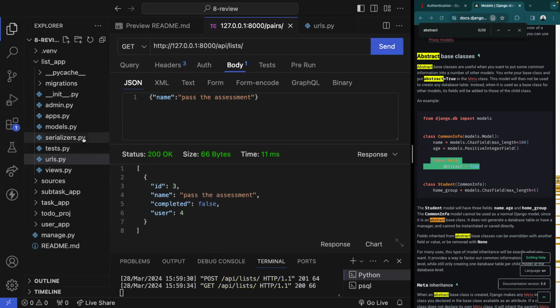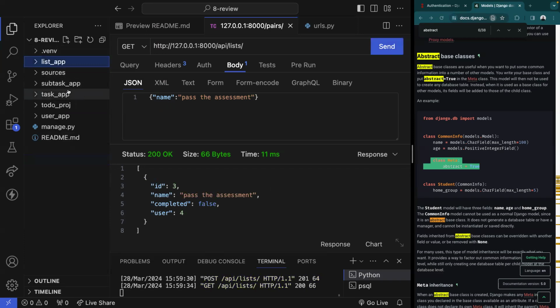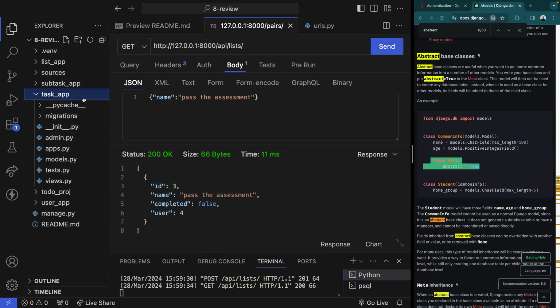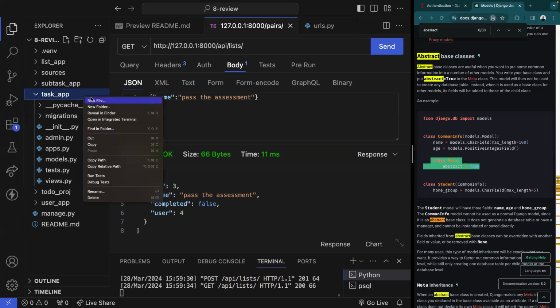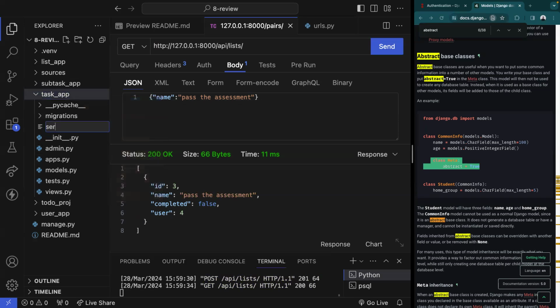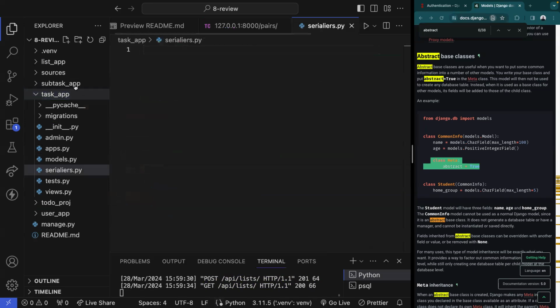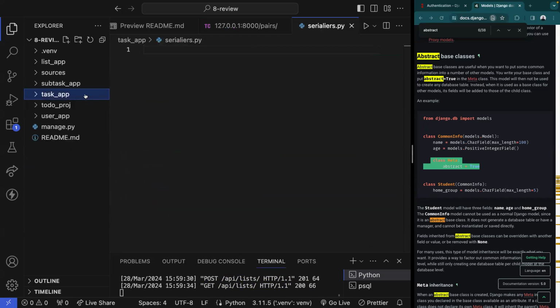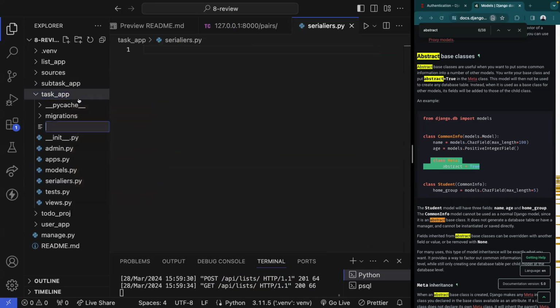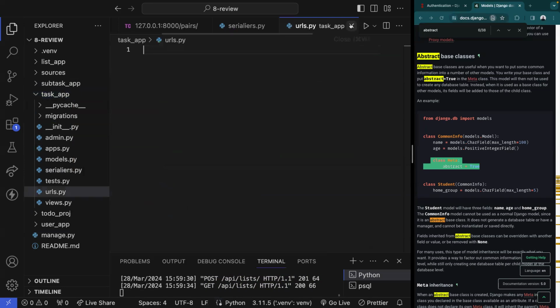Let's move on to the task app. So now within the task app, I could already see that I'm going to need two separate files. I'm going to need a serializers.py, and I'm going to need a urls.py. All right.